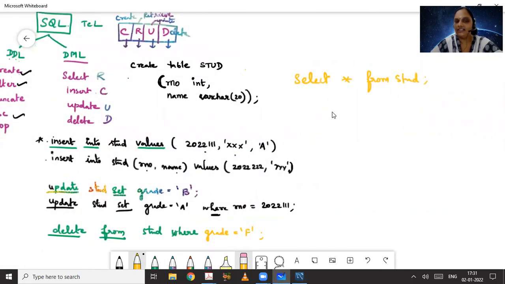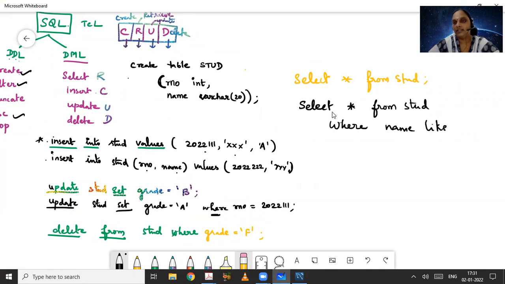So in select, not only this, you have many different varieties of select. So in select you can select like normal. Select star from student where name like, what does this do? Yes, percentage. What will it do?